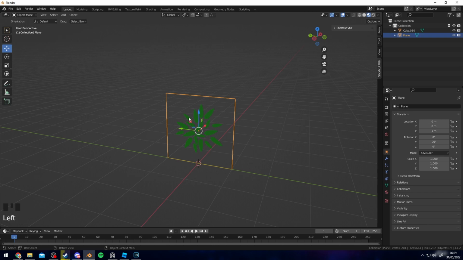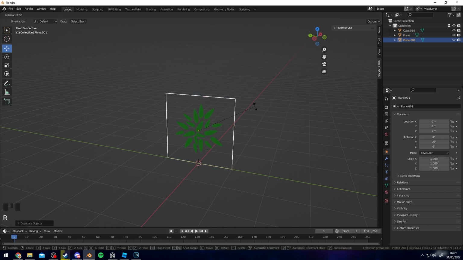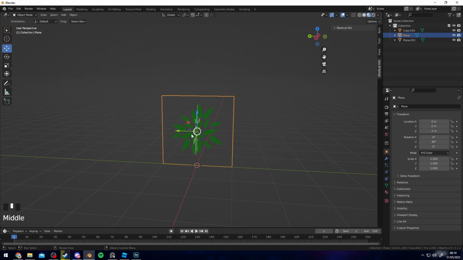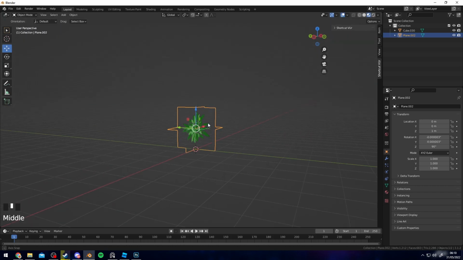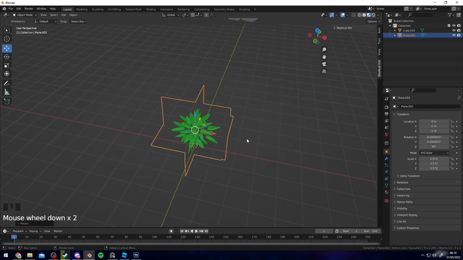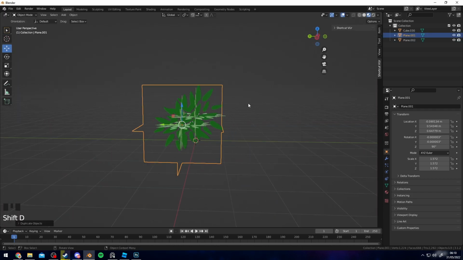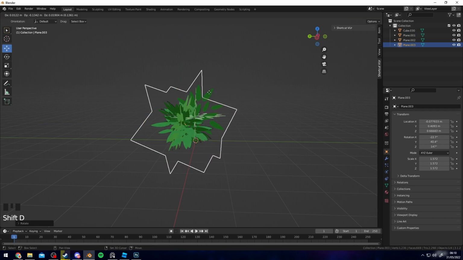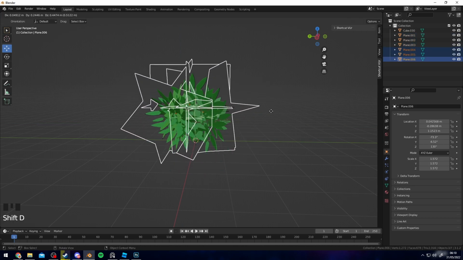But once you've done that, you want to go ahead and press Shift D to duplicate it and just rotate it around and just create a bit of a crisscross like this. And then feel free to just join them, and now you have your leaf cross. Once you've done that, you can just keep pressing Shift D and rotating randomly, and you'll eventually have your bush.